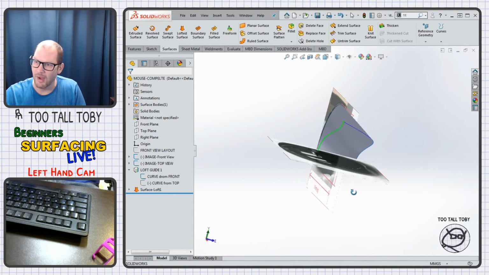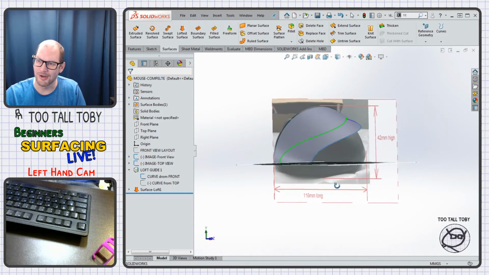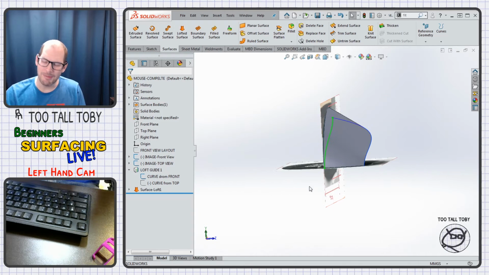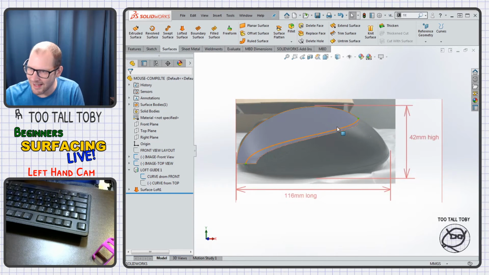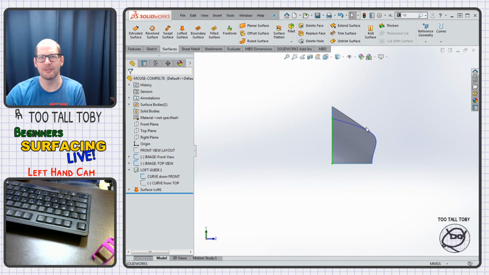And wow, that's looking pretty good. That's a pretty good start to our mouse. There's one thing about this I don't really like. It looks like it's almost too flat in this direction.